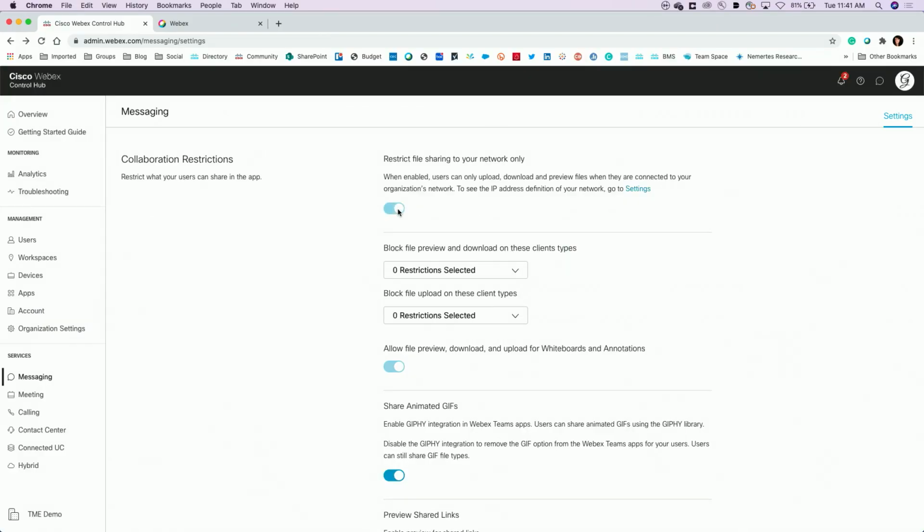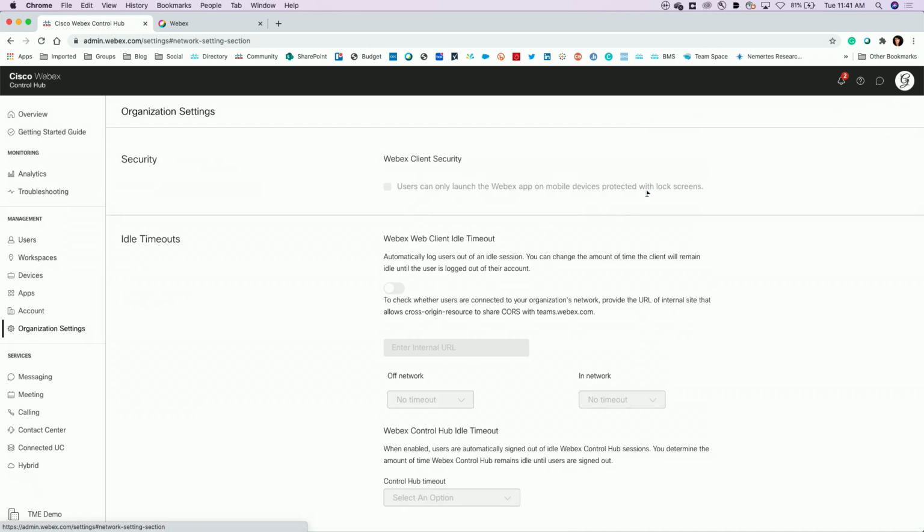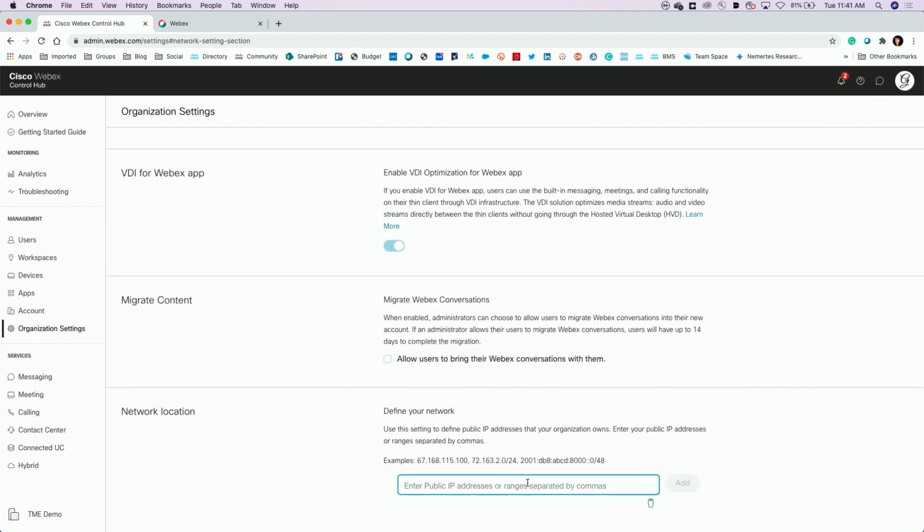Users are working from home more and more, and they're using their own devices and their own network. And sometimes companies aren't comfortable with them downloading and uploading files when they're not using the corporate network. In this case, IT can define the network location by adding IP addresses or IP ranges in Control Hub and only allow file sharing requests for uploads and downloads when it's coming from the location listed. This is to give control to prevent unauthorized loss of sensitive data outside of the corporate network.